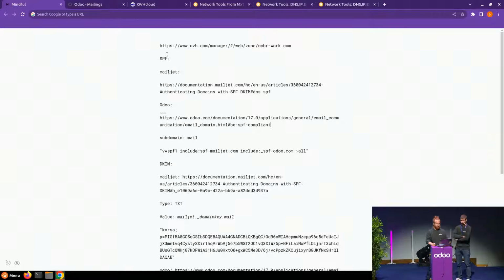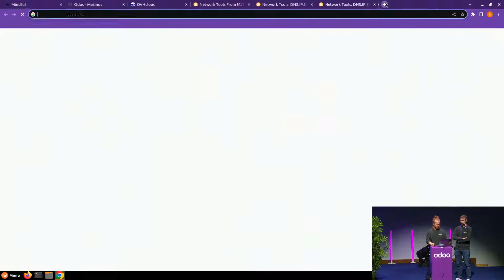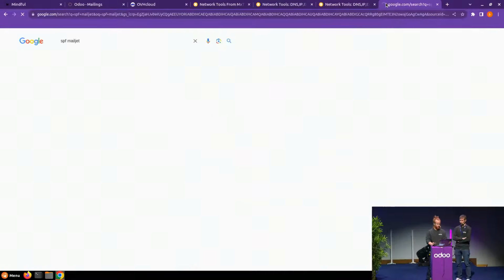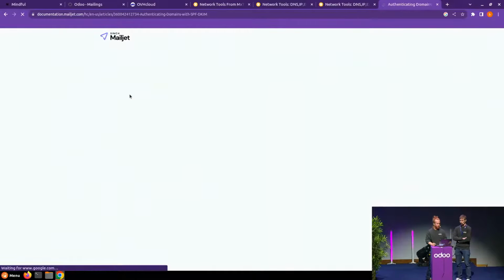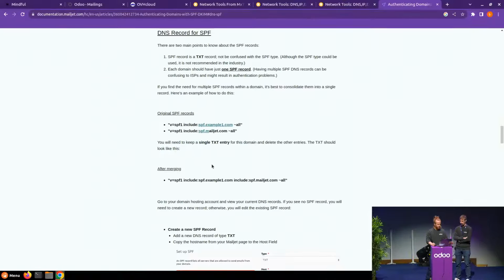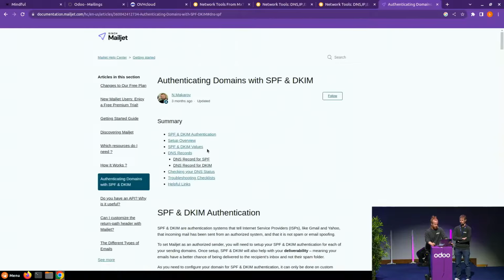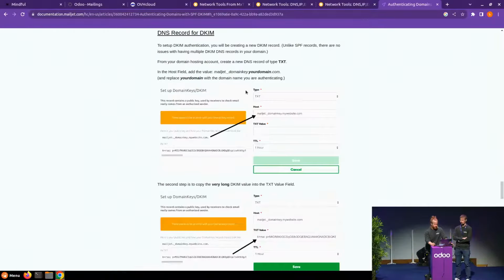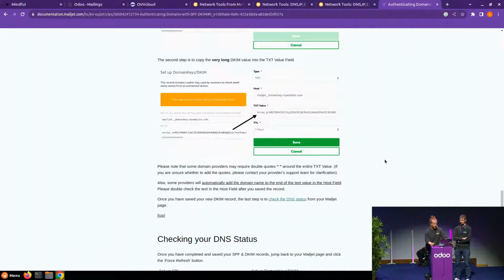So for example, to set up the SPF of Mailjet, I will simply search SPF Mailjet, and it's the first link. This website explains everything I need to know to configure it. If I go there, it just tells me, well, you need to include your Mailjet like this, your SPF Mailjet like this, and if you have another include, you just merge them together. Okay. We have the same in here for the DKIM. They explain how to retrieve your key and how to add it in your domain name. Okay.